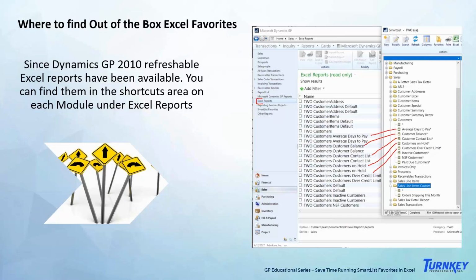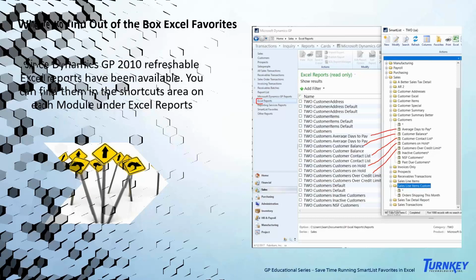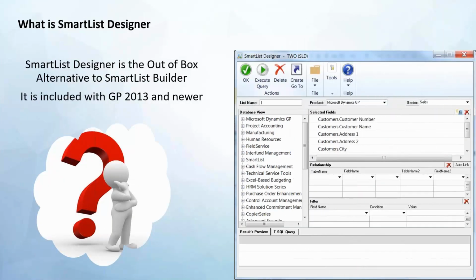So what I'm going to show now is SmartList Designer. And what we do is we leverage SmartList Designer to be able to create the out-of-the-box alternatives in the system if you're not using SmartList Builder. So if anybody is on the line that is licensed for SmartList Builder from eOne Solutions, this is not for you, but this is for anybody who's worked with SmartList Designer or has SmartList Designer in the system.